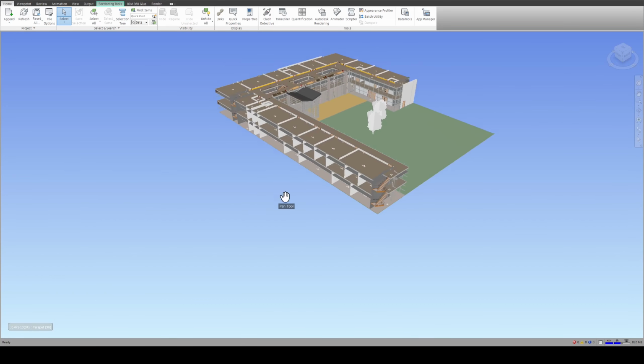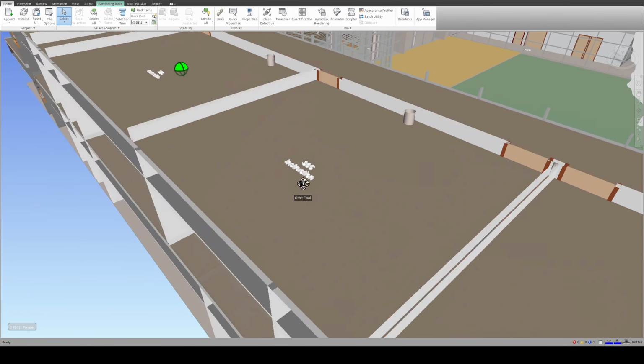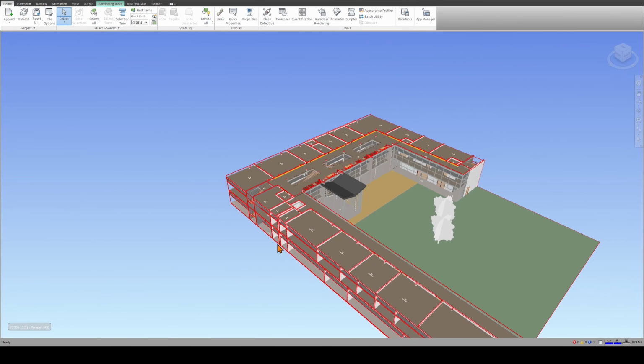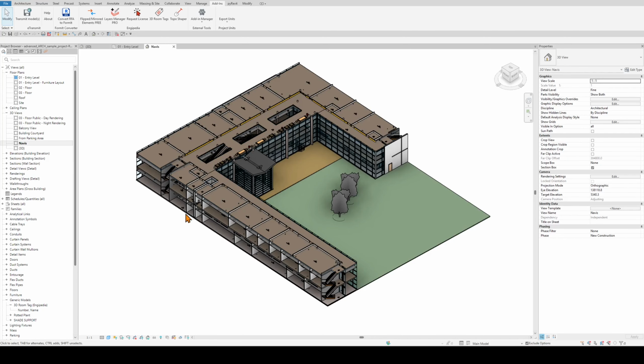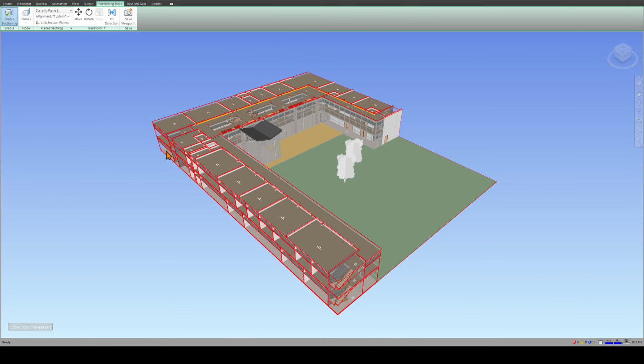Okay, now my model is loaded, and as you can see, we have exactly the same view as it appears in Revit, including the 3D room tags, of course. Let me explain one more thing. In Navisworks, this view is actually cut with these cut planes on the sectioning tools tab.